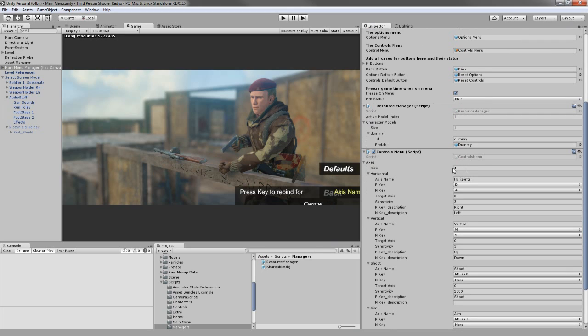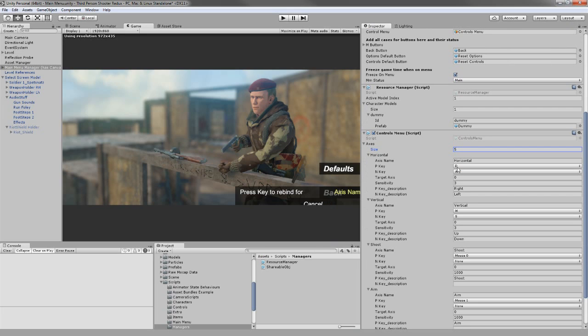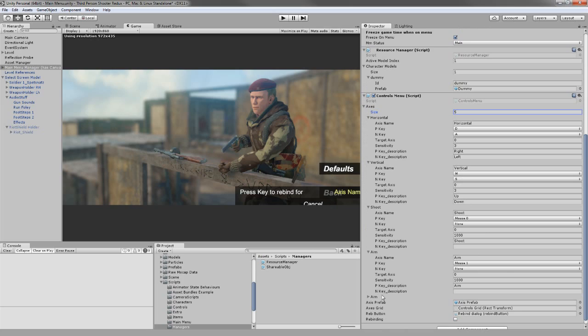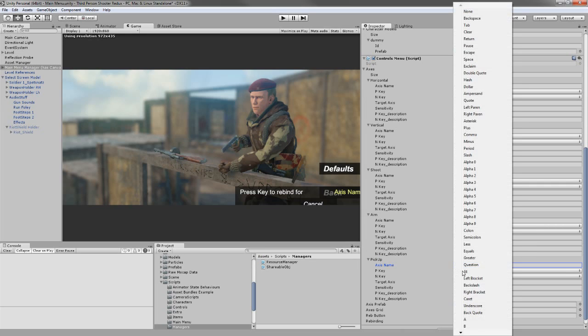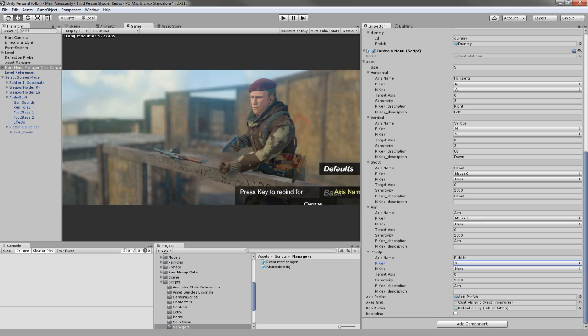So into our controls menu, let's add a new axis. So we need size 5. Let's call this pickup. Let's change the positive key to X. Let's leave this to 1000. Let's add this to pickup.